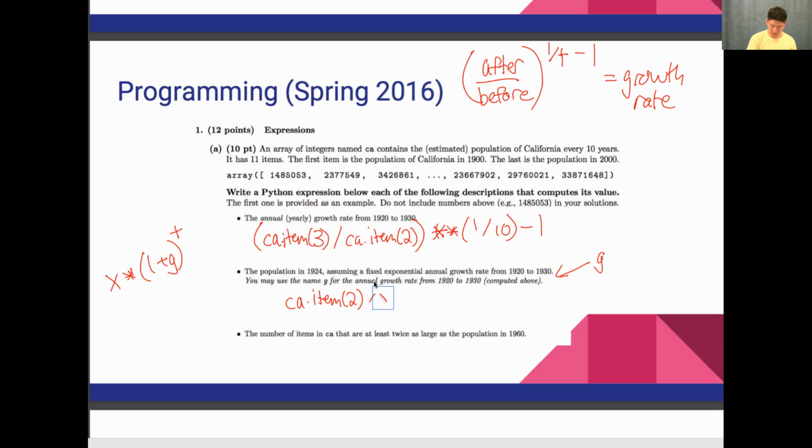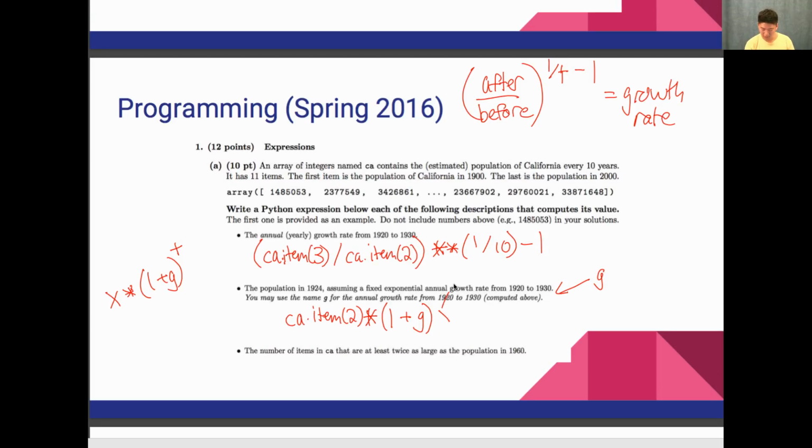So we multiply CA dot item 2 with the rest of our equation, which in this case is just 1 plus G. Remember that we're given G, the annual growth rate from 1920 to 1930. Because 1924 is only 4 years after 1920, our t is just going to be 4. But we're doing this as a Python expression, so it's going to look something like star star 4.